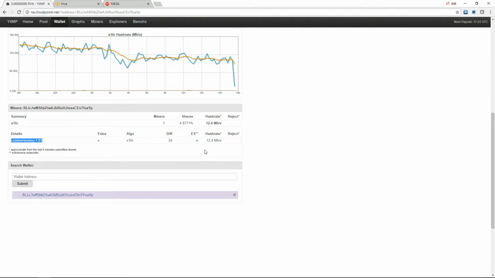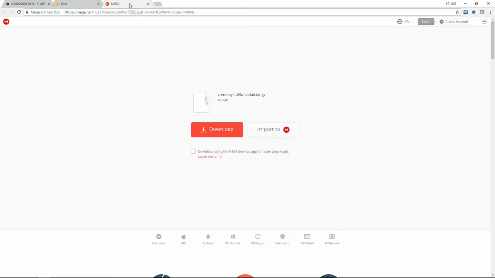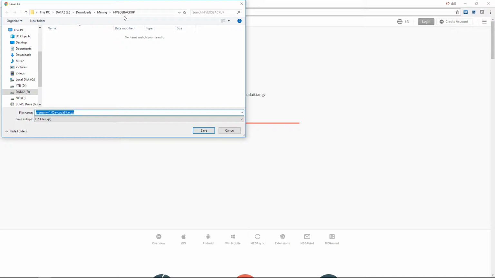So 1.03 is what is installed by default in HiveOS. Okay, so now I just go to the download. As you can see here, it's zEnemy 1.05a CUDA 8. There is a 9.1 version available, but HiveOS only has CUDA 9.0 installed, so you can't use that. So I'm going to go ahead and use the CUDA 8 version. I'm going to download this, then I'm going to put it into my HiveOS backup directory.